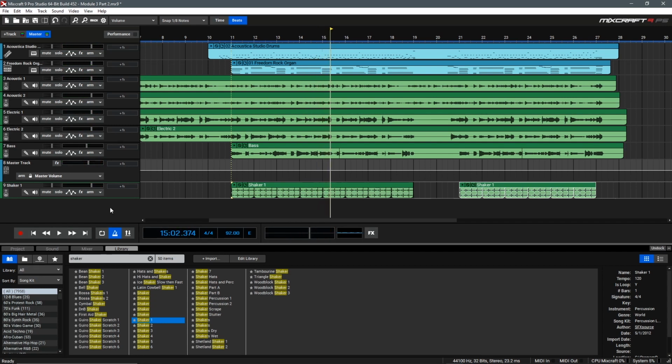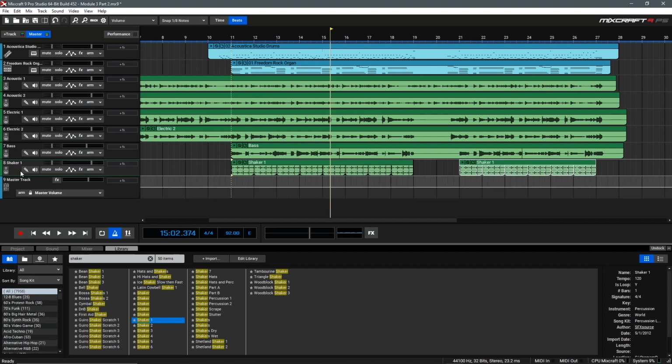Very cool, I think that sounds good and should help fill out the groove a little bit more. Let's drag this track up above the master track just to keep things organized, and that's all we need to do. Now that we've recorded all of our parts, arranged our track, and successfully added in a shaker loop to help fill things out, I think we're ready to begin mixing.